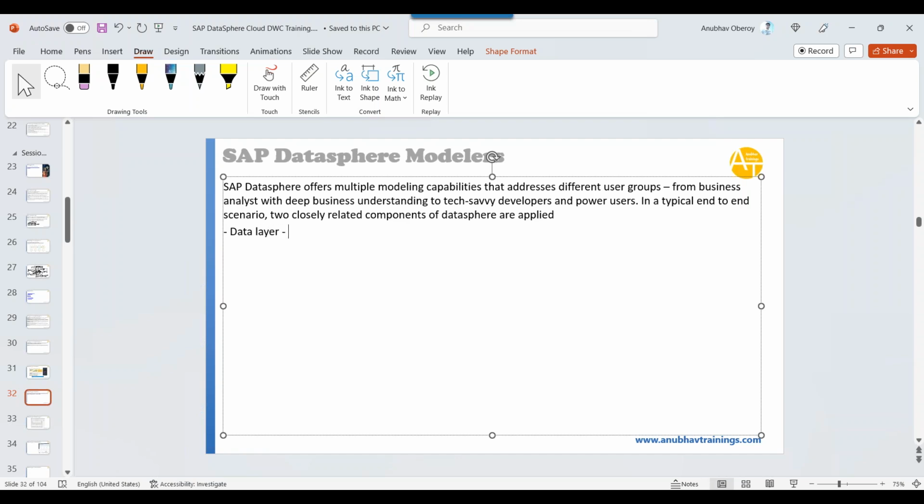So what is the data layer? Data layer contains the basic modeling of underlying data sources and tables. The related set of tools are available in the data builder. So the data builder section is where we have the relevant tools.